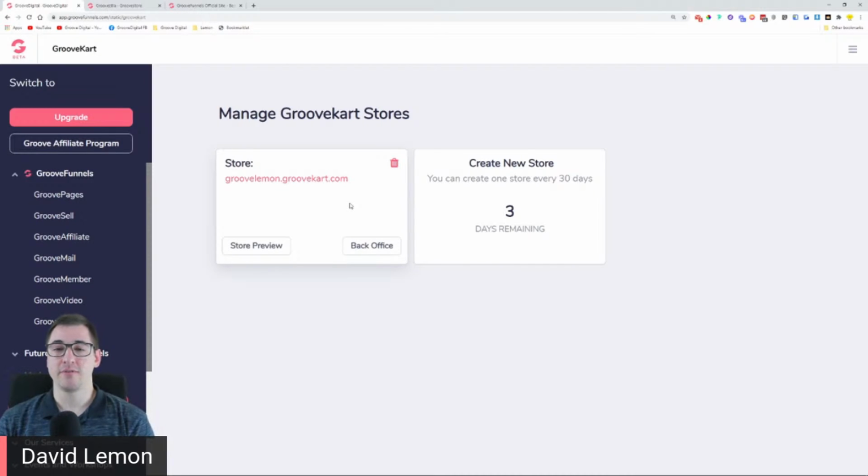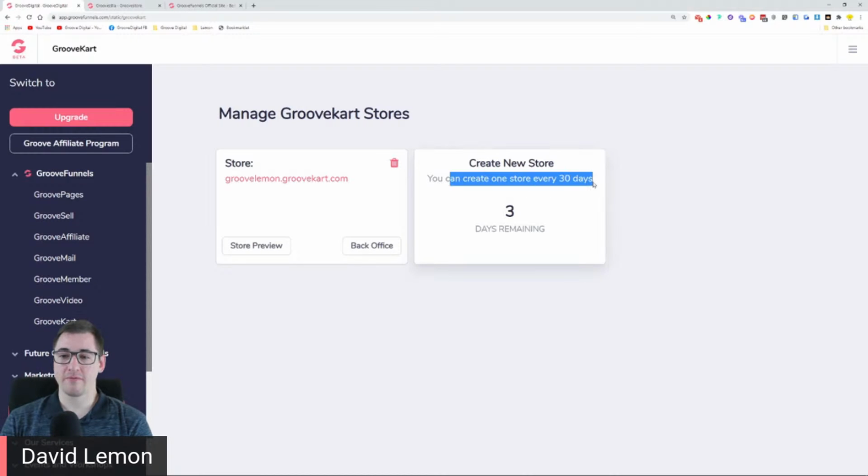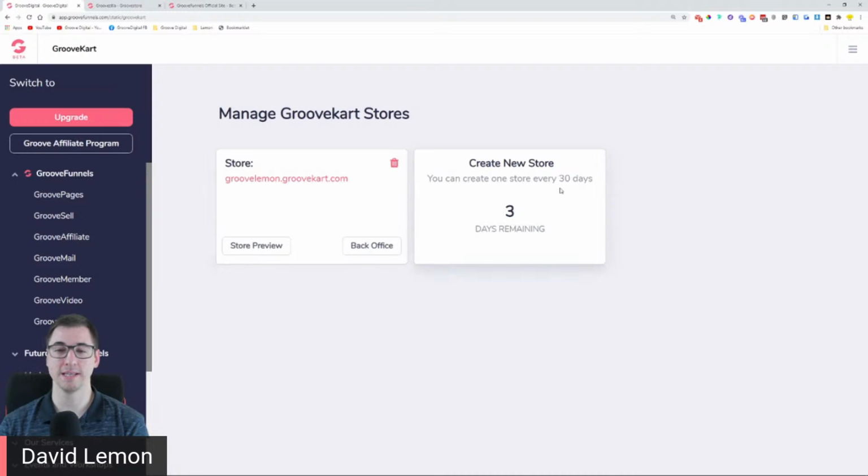Now, in case you're a free member with GrooveFunnels, you will probably see this big pink upgrade button. In this case, you can create one store every 30 days. There is a countdown timer over here. I have 3 days remaining. Once these 3 days have passed, I can create one more store. Then I have to wait 30 more days to create another store. In case you upgrade and are a paid member, this time limit of 30 days is shortened, so you can create one store every 7 days.